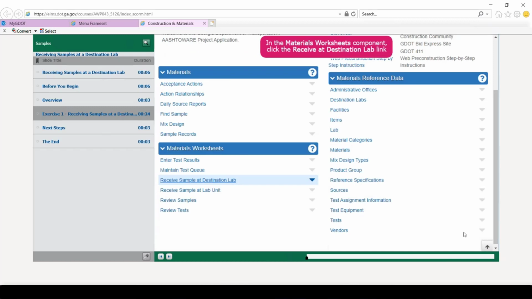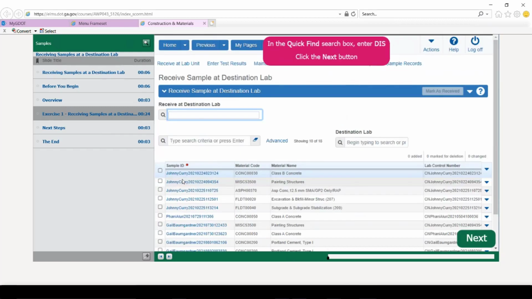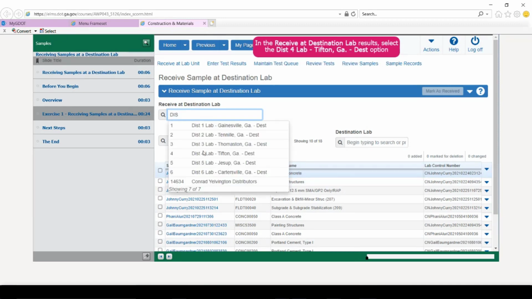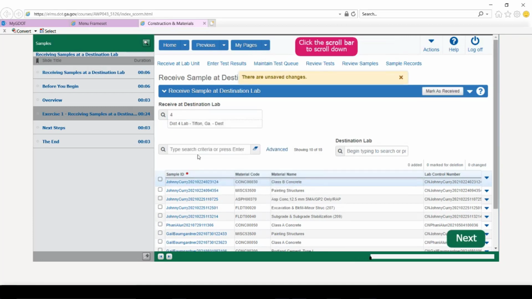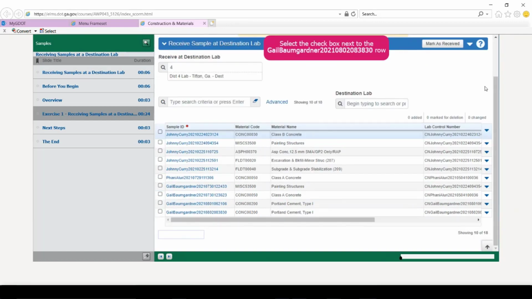So we begin here at the materials worksheets component. It has a link for receiving the sample at the destination lab. So if we click on that link, we can enter a search string in the Receive at Destination Lab field, and we can go back to good old Tifton, Georgia, and select that. We do have unsaved changes, but there are going to be more parameters that we set here. For now, we're going to click on the scroll bar to go to the bottom of the page, and we're going to select the checkbox next to this last sample item.